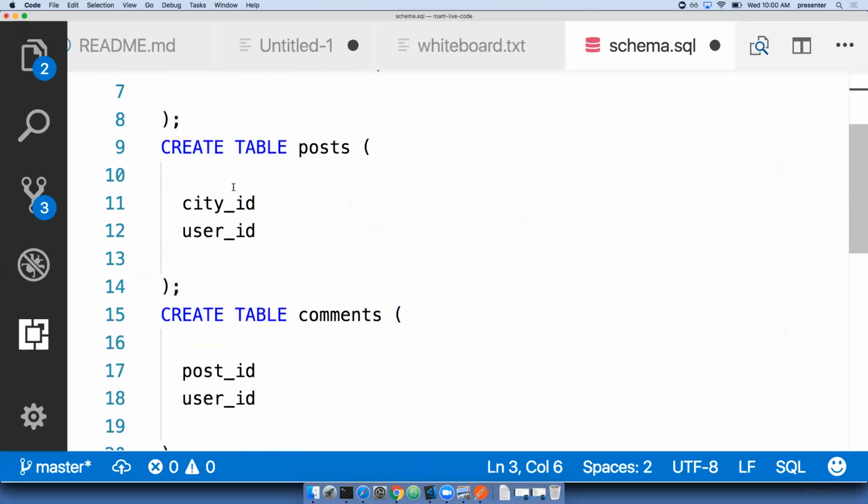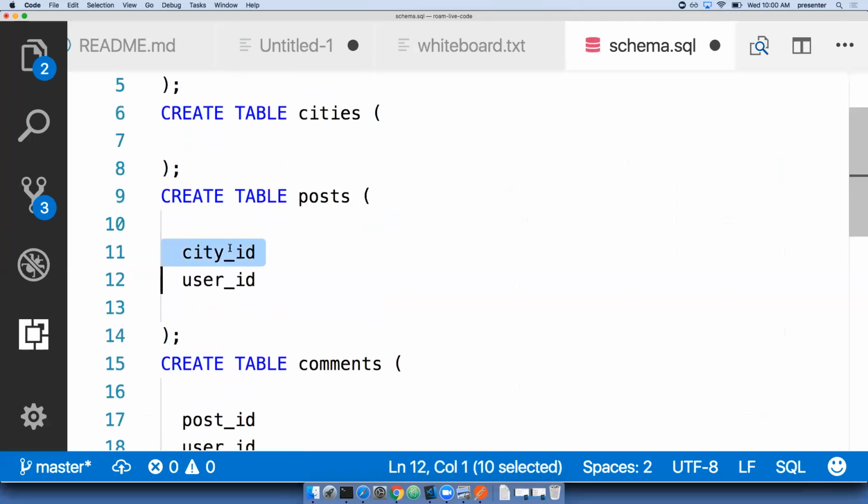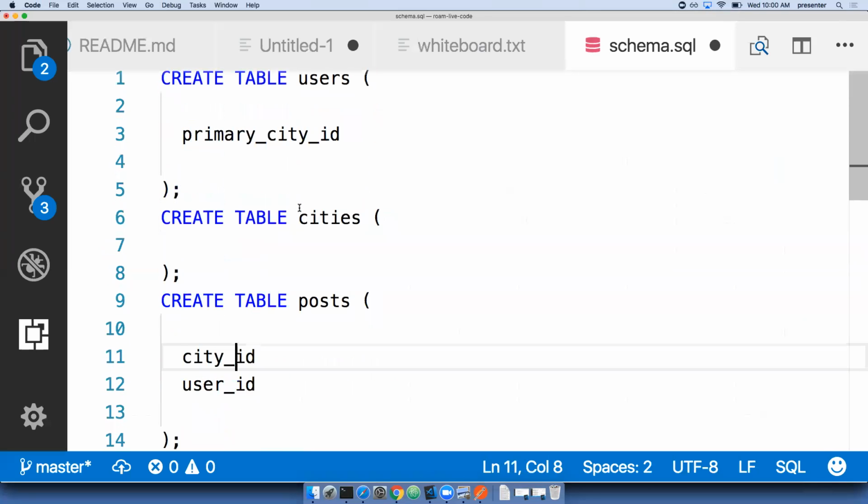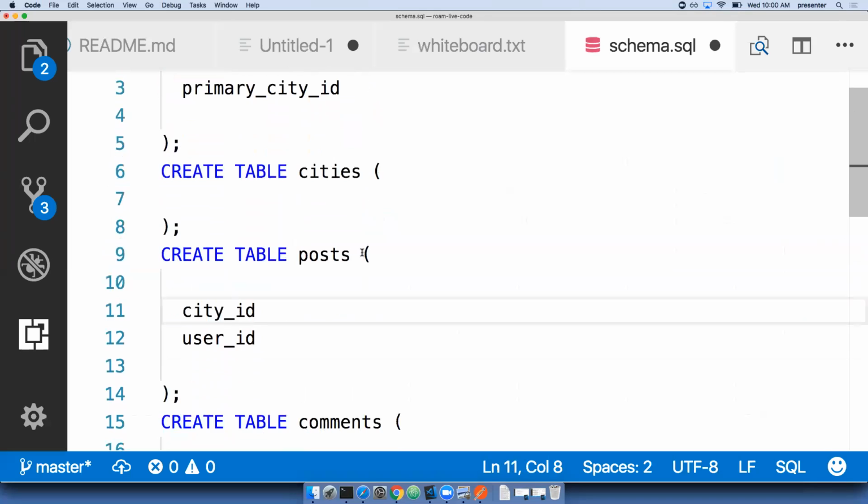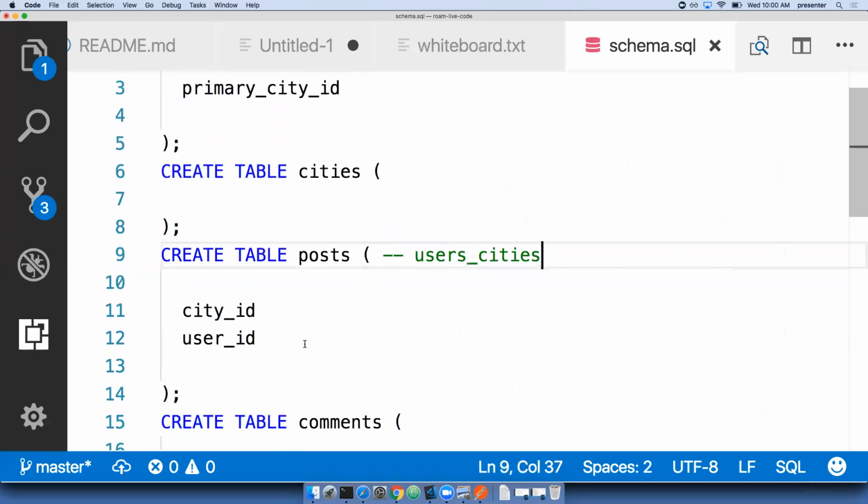Now, perhaps that list of cities that they've commented on, we can get from the posts table and we don't need to store anywhere else. We don't need a user cities table. This posts table, in effect, is like a user cities table. Right? It has both the city ID and the user ID.